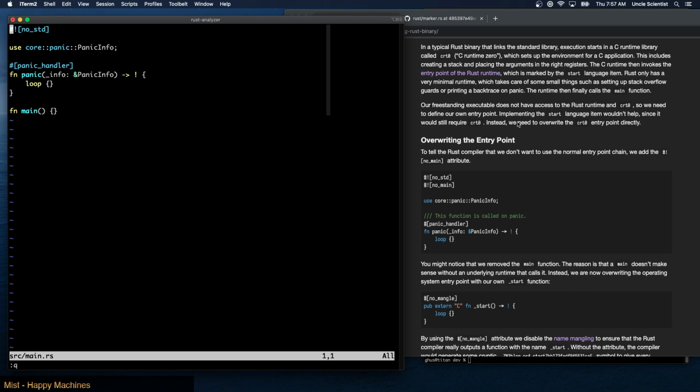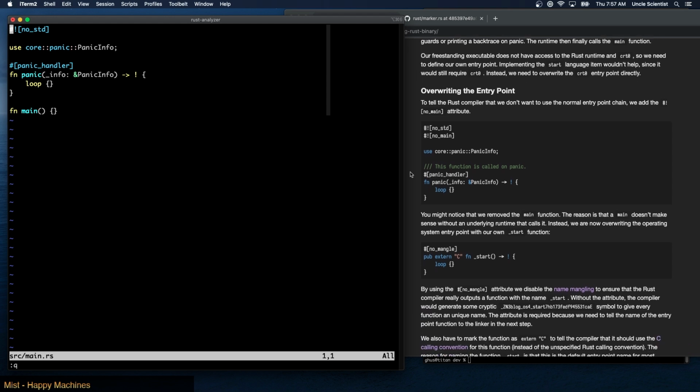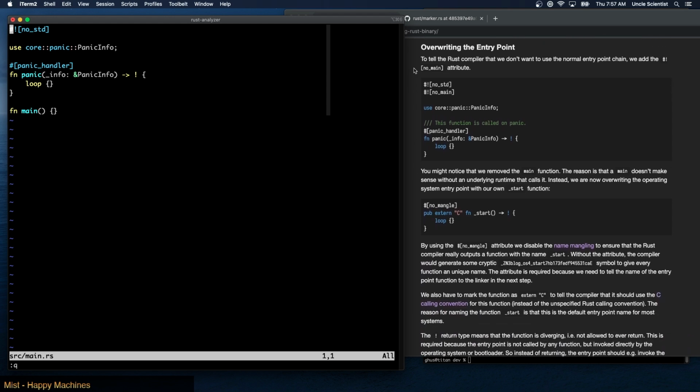Our freestanding executable does not have access to the Rust runtime and CRT0, so we need to define our own entry point. Implementing the start language item wouldn't help since it still would require CRT0. Instead, we need to overwrite the CRT0 entry point directly. Overwriting the entry point. To tell the Rust compiler we don't want to use the normal entry point chain, we need to add the no_main attribute. Okay.